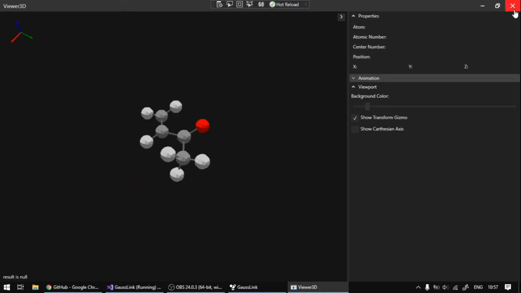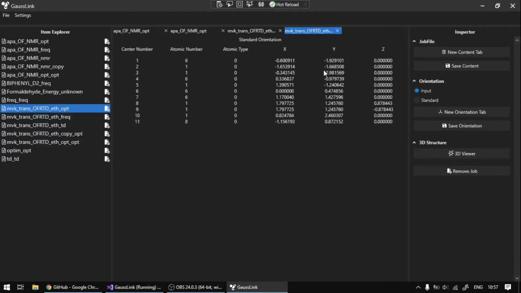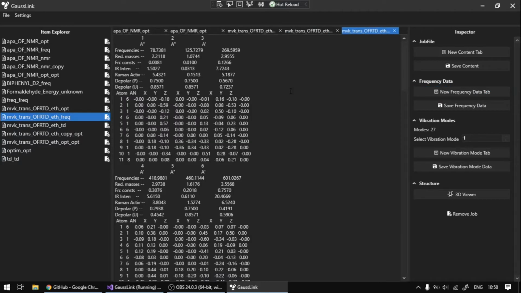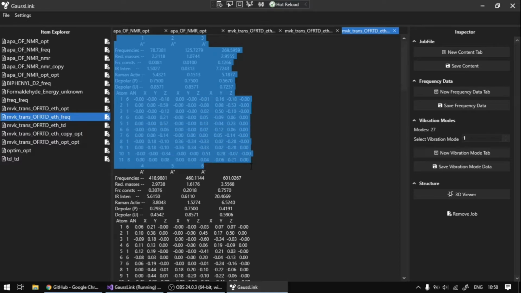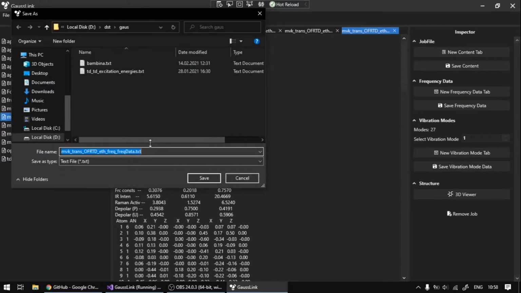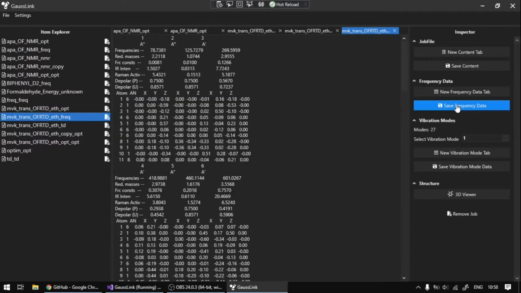So that's it for an optimization 3D viewer. Moving on to the frequency tab, we have the same thing with the content and save content. This is the same for all types of jobs, so for all 4 of them. So I'm not going to go through it again. For this frequency job we have frequency data, and this is the data exactly as it appears in the Gaussian output file. So the same layout, same everything. You can also save it as a TXT if you need it.